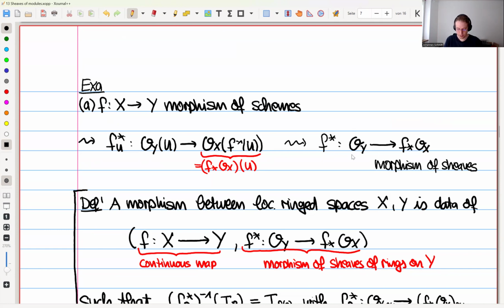And now we can see that this data here, this O_X of f inverse of U, is exactly the evaluation on U of this pushforward. And this has the advantage that now both of these sheaves, O_Y and f pushforward O_X, are sheaves on a single space, on Y.